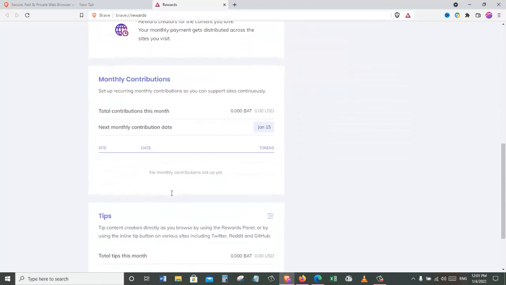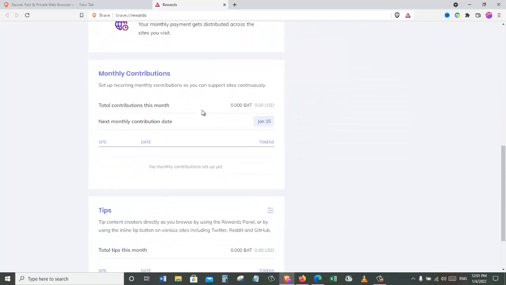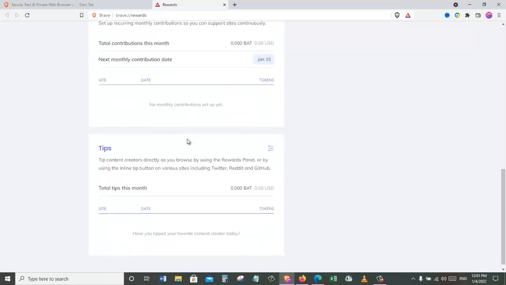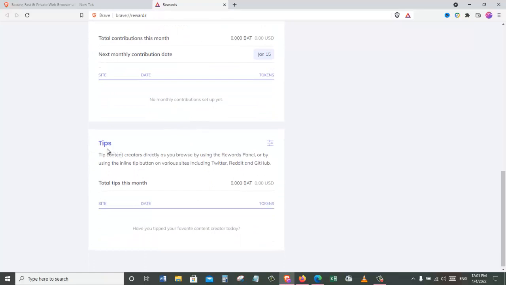And then in here, you can also choose monthly contributions to which site or which YouTube channel you want to contribute, and how many BAT you would like to contribute to them. You can do it in here, and also you can give tips to your favorite content creator. Tip content creators directly as you browse by using the reward panel or by using the inline tip button on various sites including Twitter, Reddit, and GitHub.